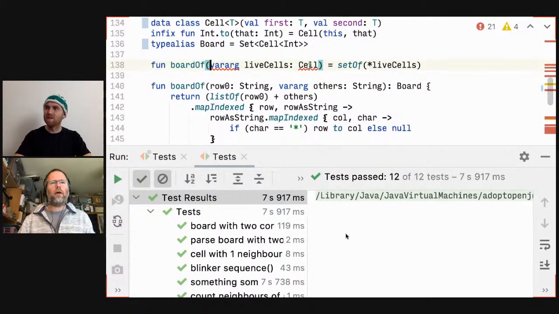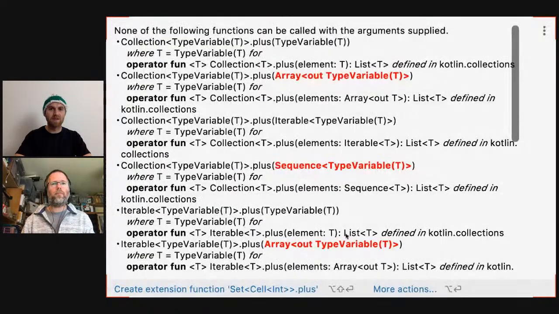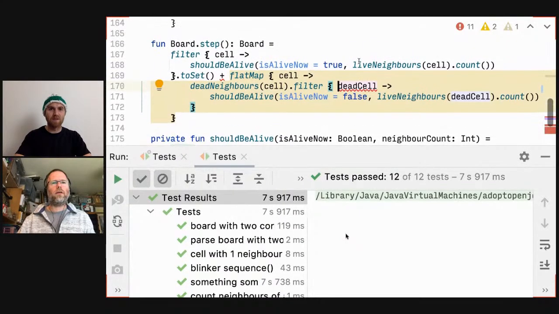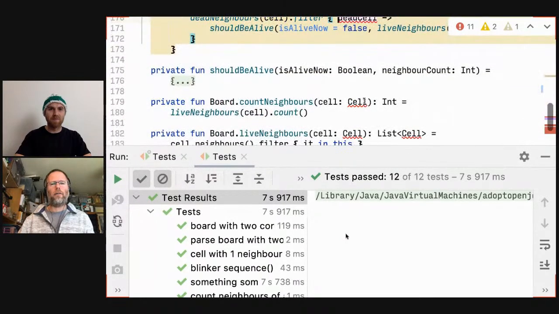How often do we say cell? Let's see how often we say cell. Cell. It surprises me, you got a problem there. These ones.